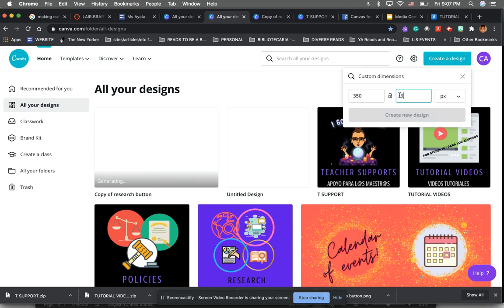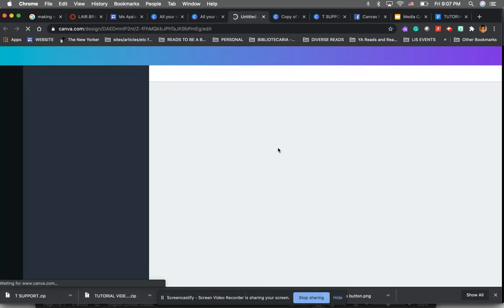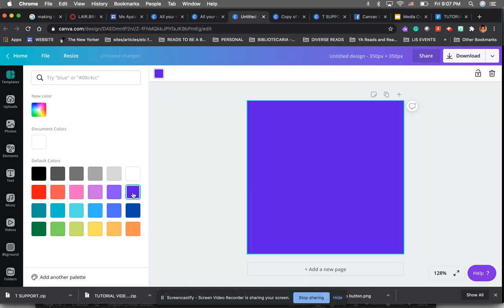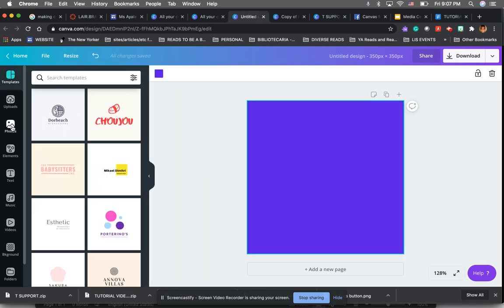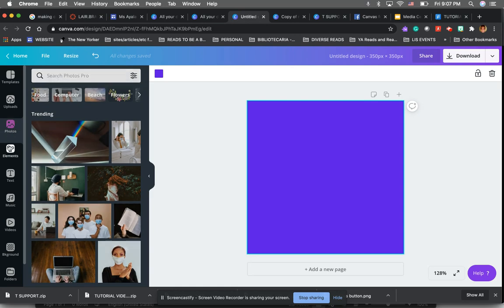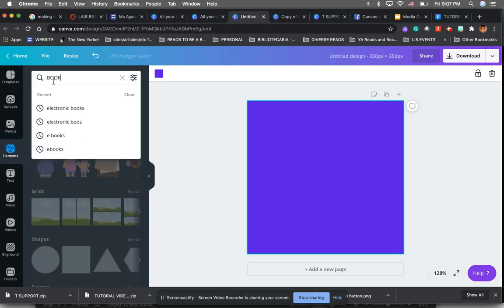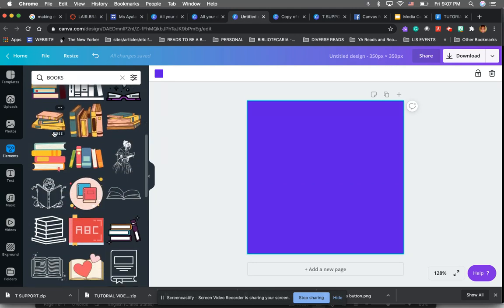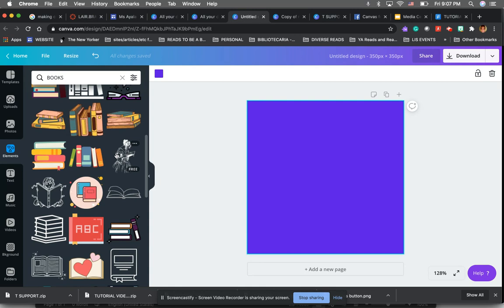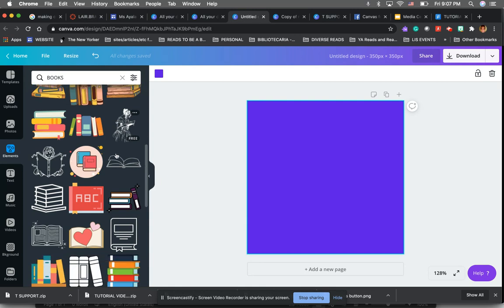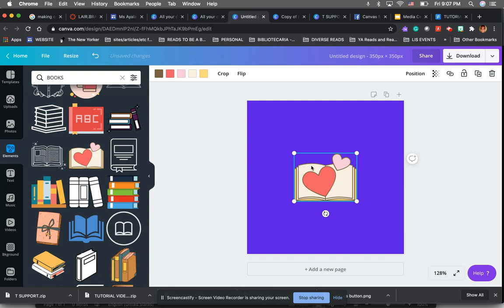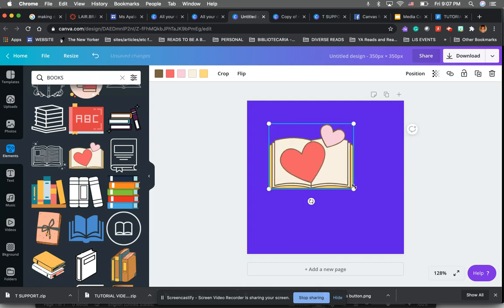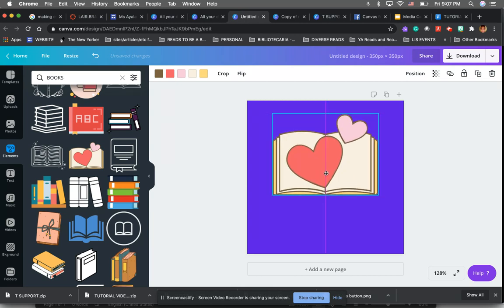So there we go. I'm going to select my background right here. I think it's this color. Fantastic. I'm going to do maybe a book club. So I'm going to go to Elements and I'm going to go Books. I'm just going to find one that I think is pretty cool. So for now, I'm just going to do this. I'll probably change it up. But so then I have that.